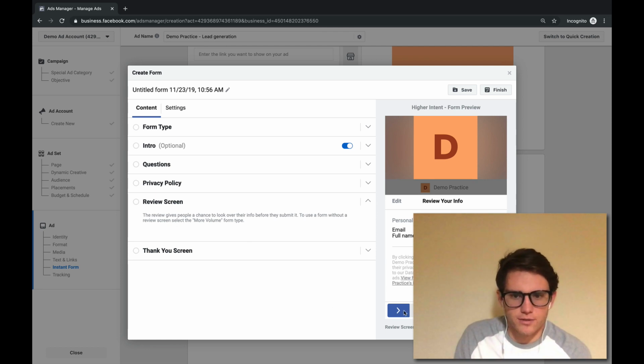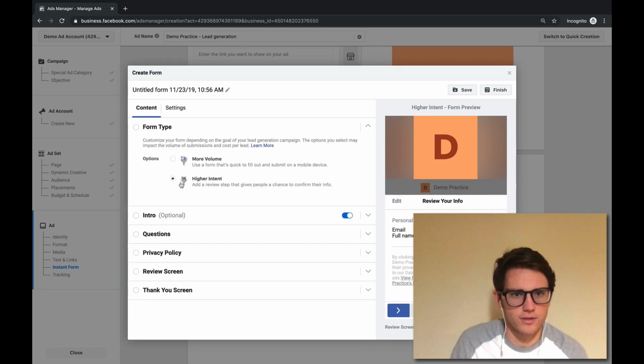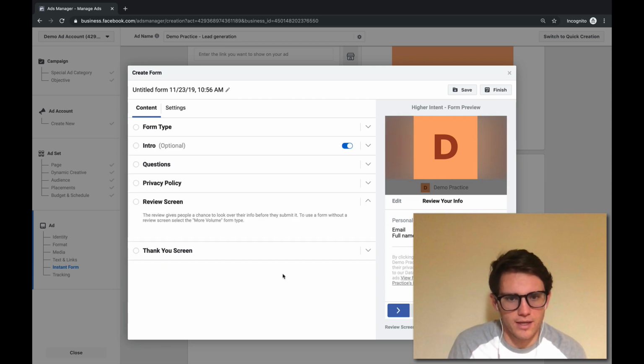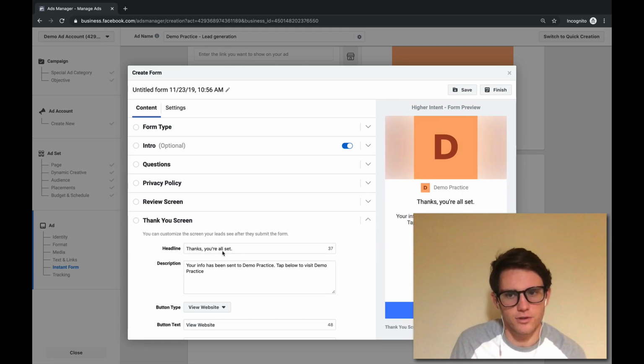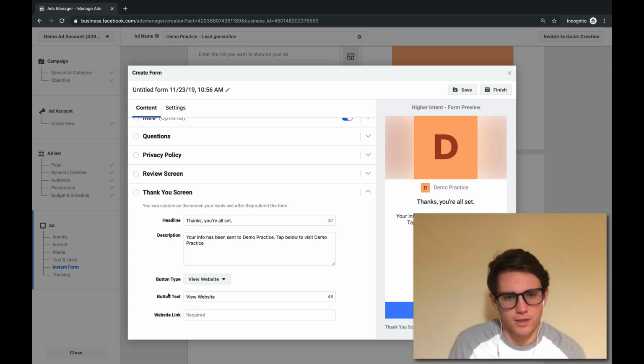The review screen, so this is why when you selected higher intent, if I get rid of that, then the review screen will go away, and that allows them to review their answers and really make sure they want to submit it before they do that. And then the thank you screen you can also customize as well.